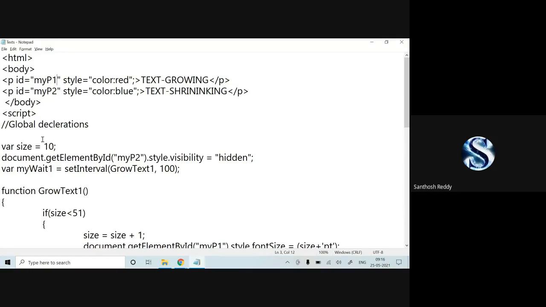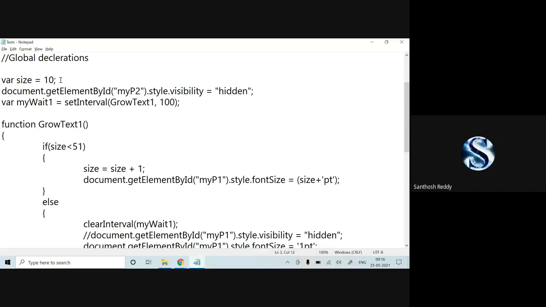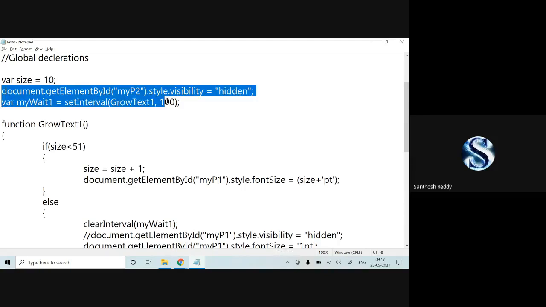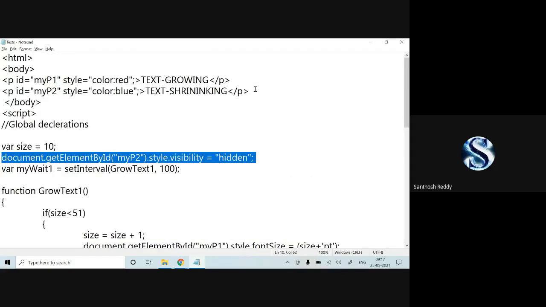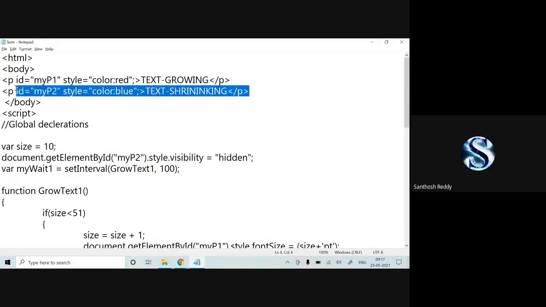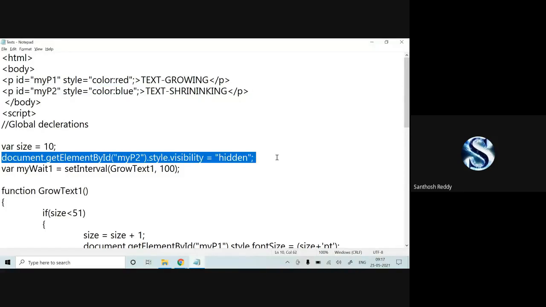And later, I'm jumping to the script part, where size is equal to 10. This is your first size. Okay, document.getElementById. With this line, I'm hiding your second paragraph text. Whatever text you have written here is going to be hidden. So for this, I have written this code.